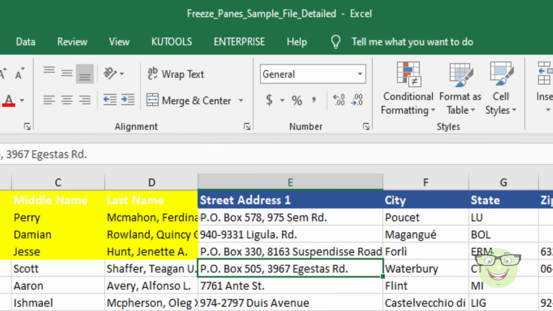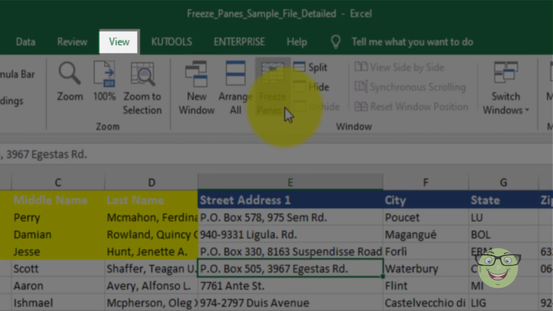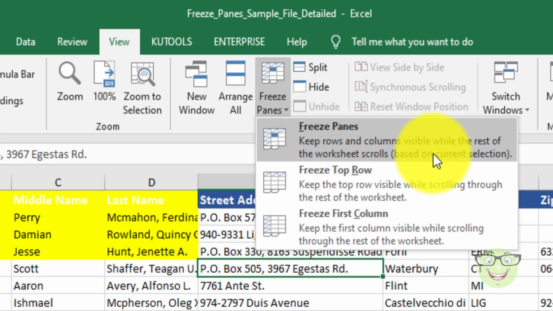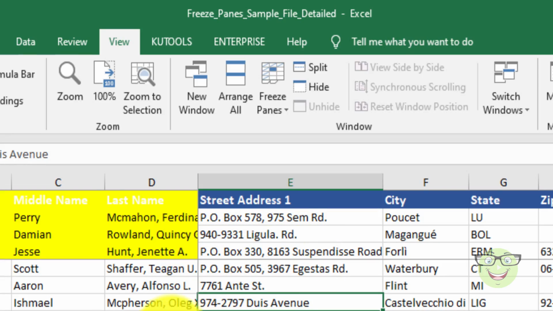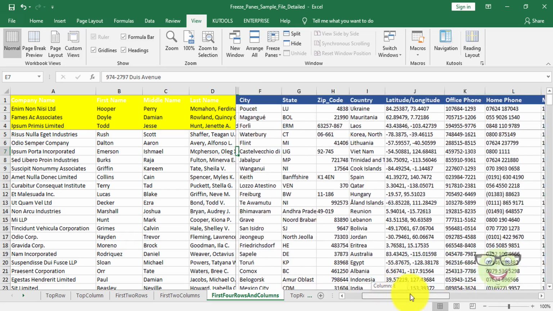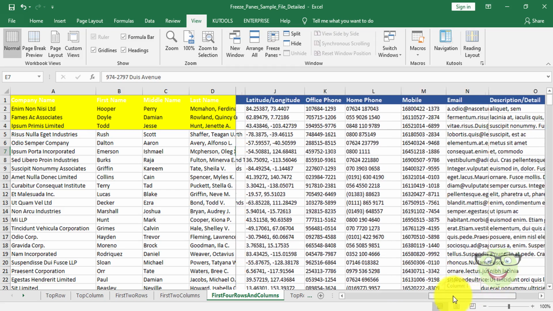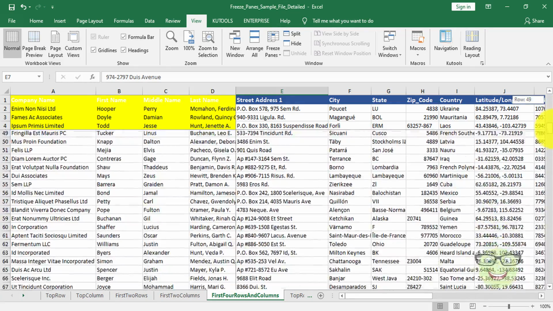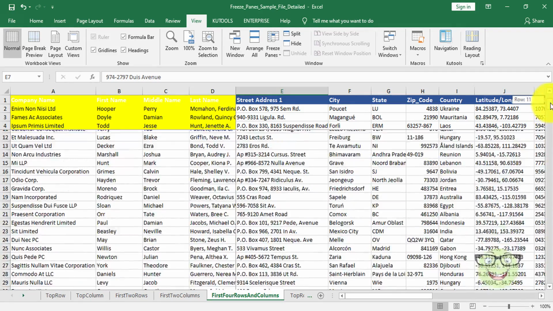Go to View tab. Select Freeze Panes button. Select Freeze Panes. Notice the light gray line after the first 4 columns, which indicates that you freeze the columns. Here is the screenshot of freeze 4 rows and 4 columns.